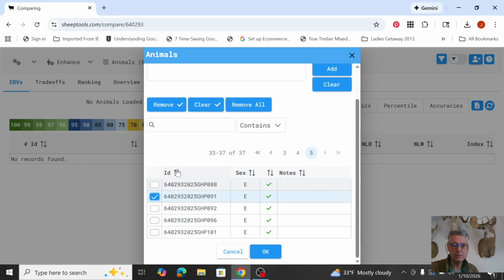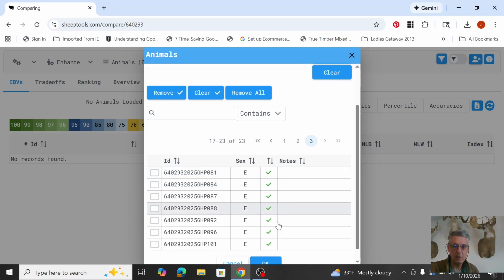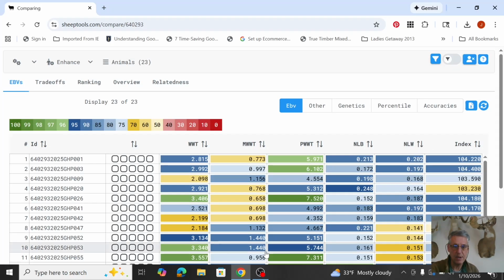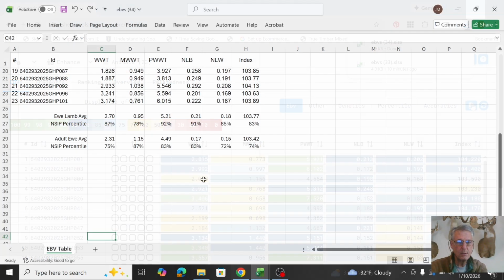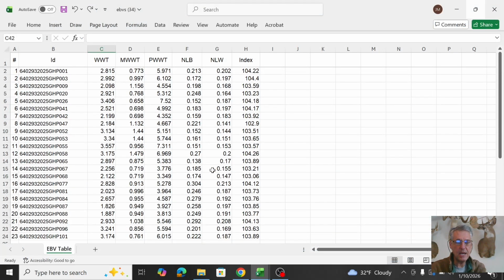Once all of the animals that are going to be removed have been selected, we're going to go ahead and add them and receive a nice clean list of all the ewe lambs that are part of the program and their respective EBVs. Once we have that list, we're going to export it to Excel for the next step in our process. So we've gone ahead and downloaded our data into an Excel spreadsheet.